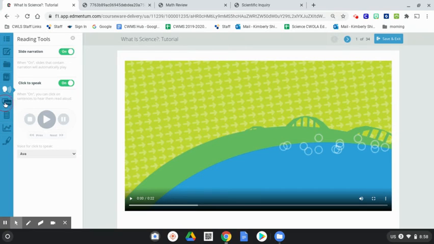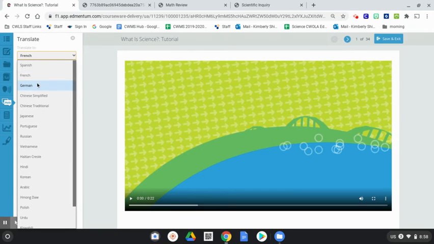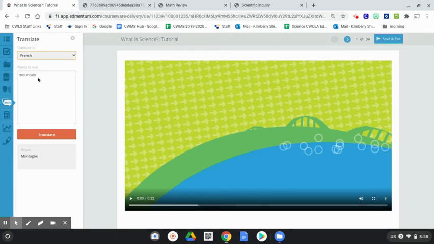Next, there is an icon for a translating tool. If English is your second language, you can use this tool to translate the text into your first language. For example, if my first language was French, I would choose French from the drop-down menu. I would then type in a word that I do not know in English to translate it for me.